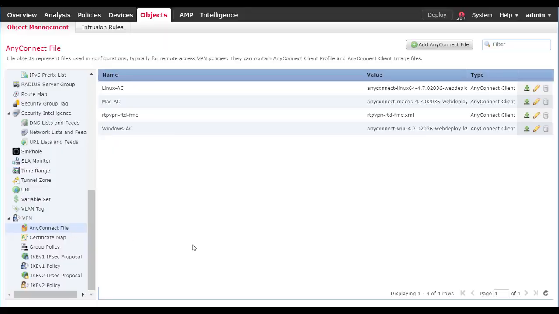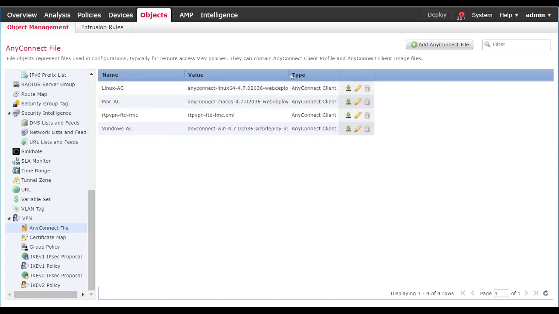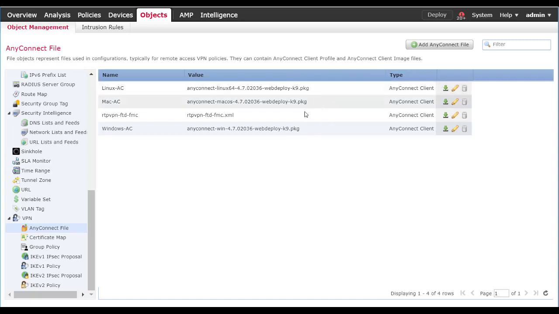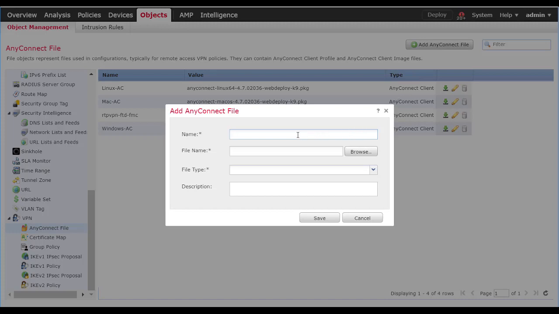We'll see here that we already have AnyConnect versions applied, as well as an XML file. If you do not, go ahead and click Add AnyConnect File, a description, browse your local flash. You'll need to make sure that you've downloaded the appropriate versions and packages from cisco.com. And click on a file type. We can either upload an AnyConnect image or an XML profile. And then hit save and it'll import it.